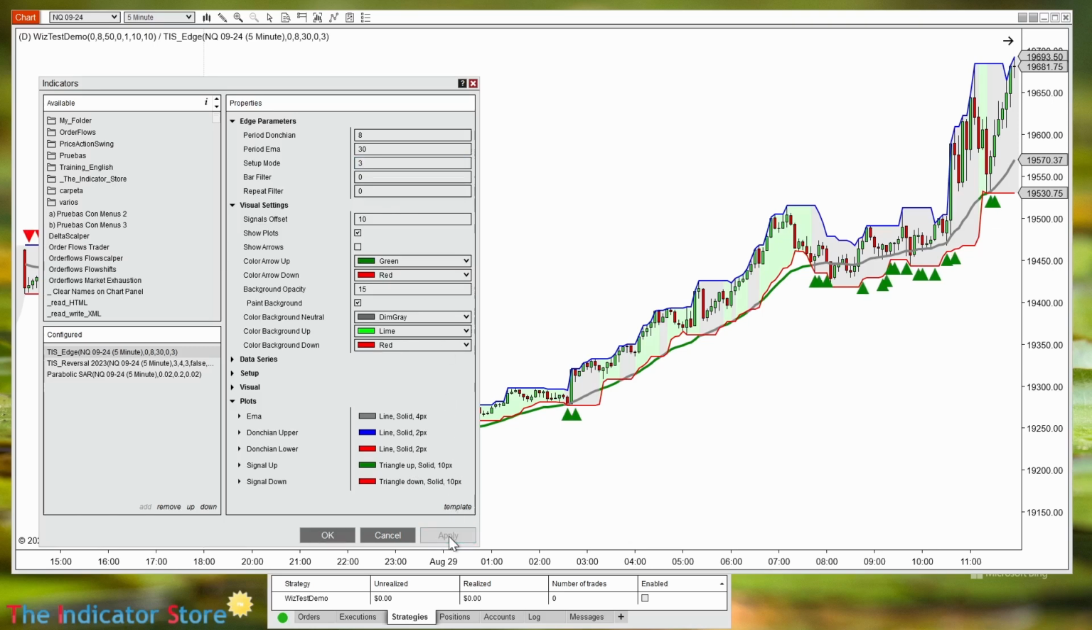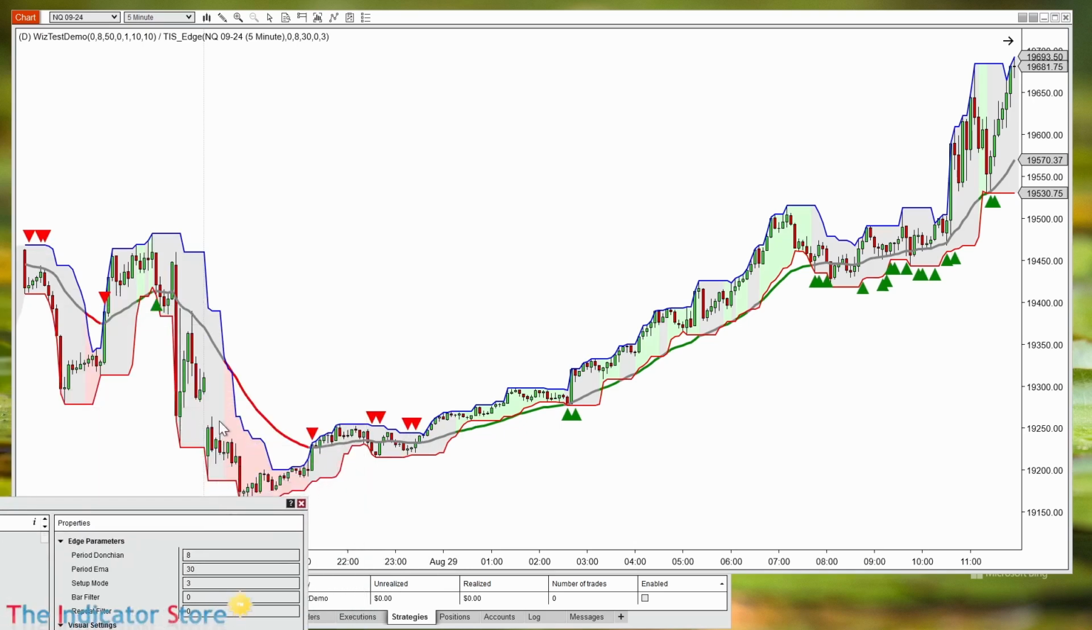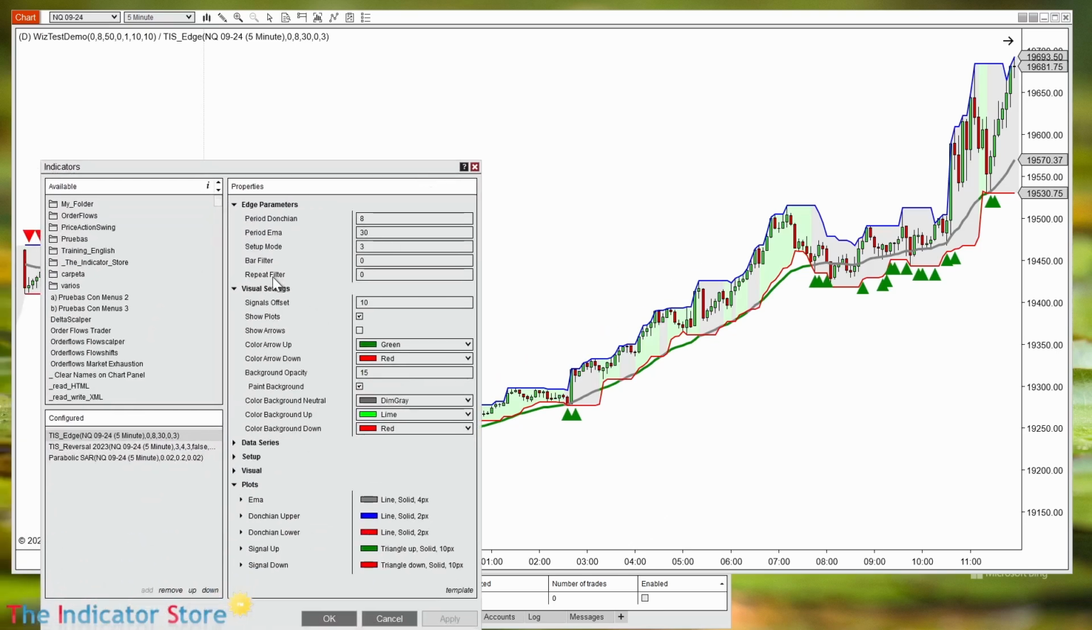All the setups, 3. And also we can filter only the first per cycle. When it is red, it is looking for a short. And let's paint only the first. So repeat filter equal to 2. 1 trade per cycle.